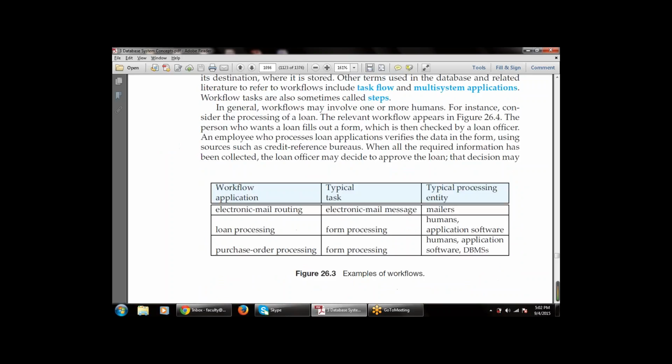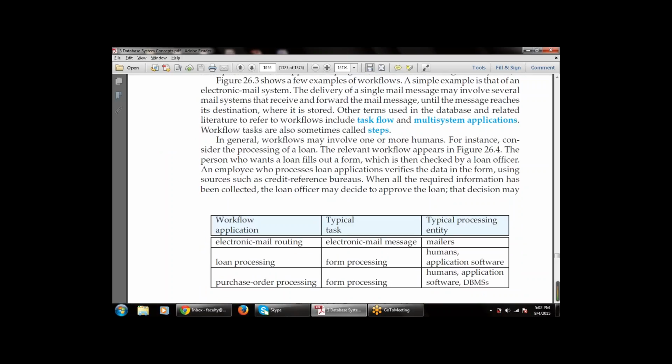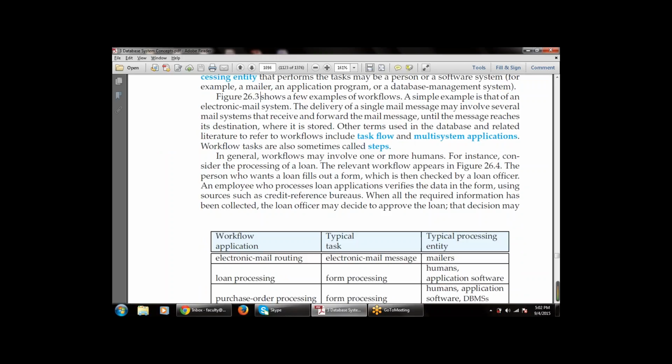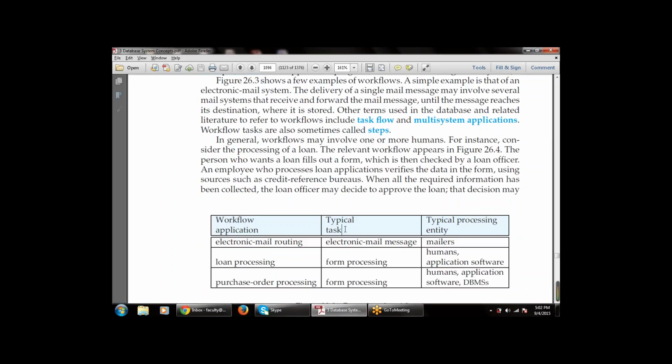And Figure 26.3 gives an example of a workflow. One is a workflow application, that is electronic mail routing. Then there is a typical task, and then the typical processing entity that is used.